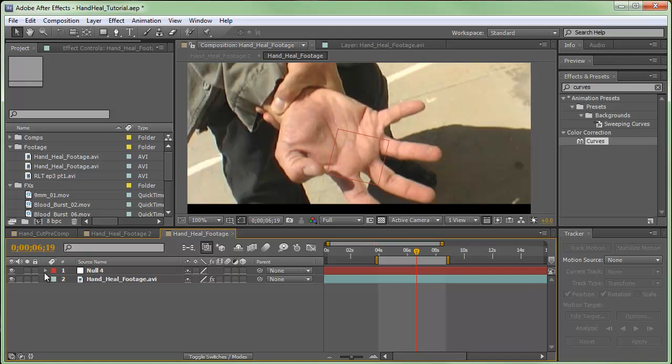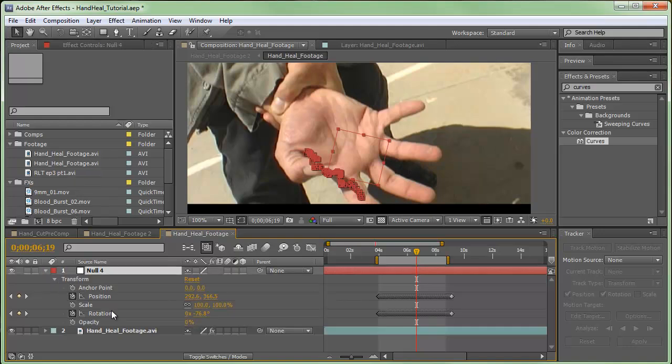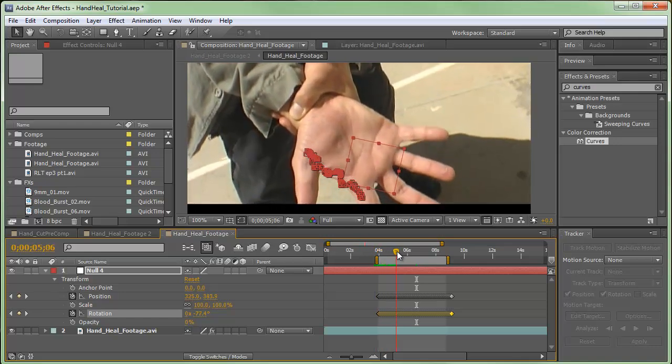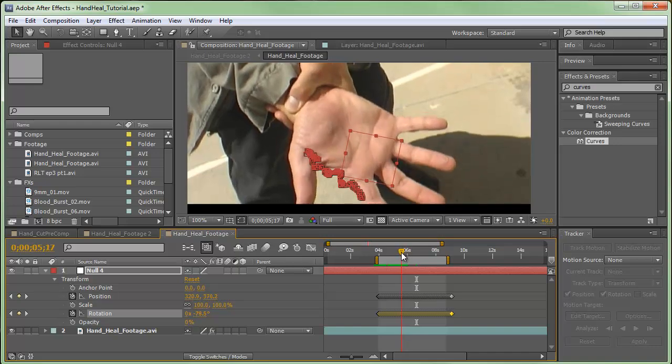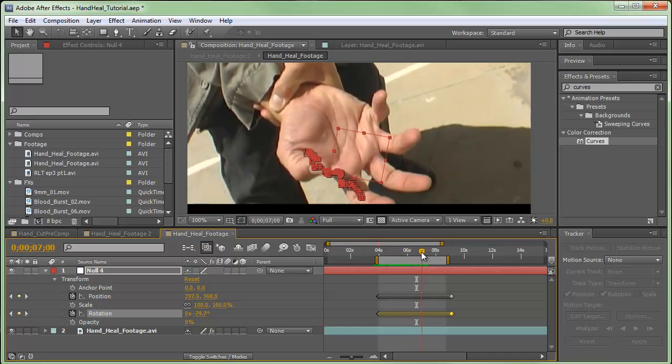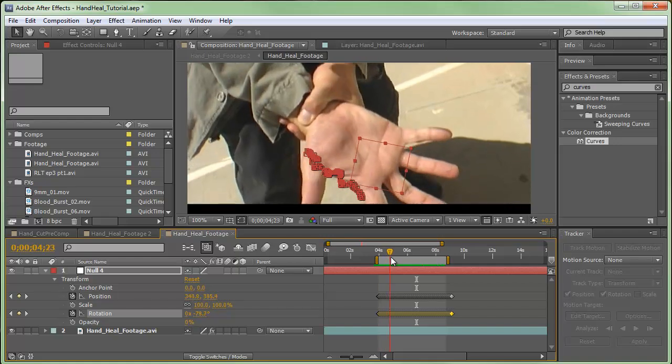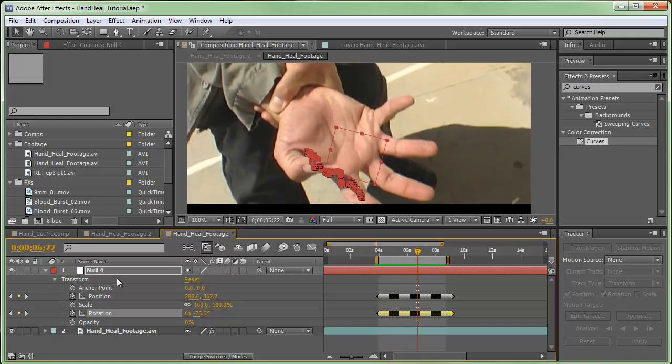Now, what that actually does is, if we take a look at this null object, it now has its position and its rotation keyframes set up here to match the movement that we just tracked. So if I actually go through this movement, you'll see that the null object is moving with the hand, up and down, and rotating with the hand itself. Now it's not perfect at the end because he closes his hand, but that's perfectly fine. But it's a nice little movement there.